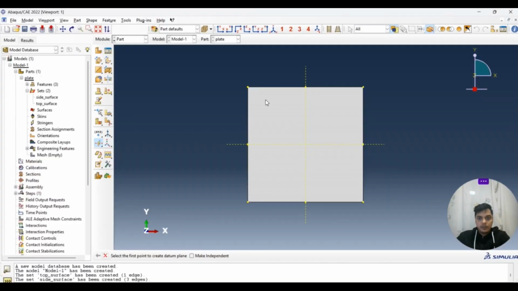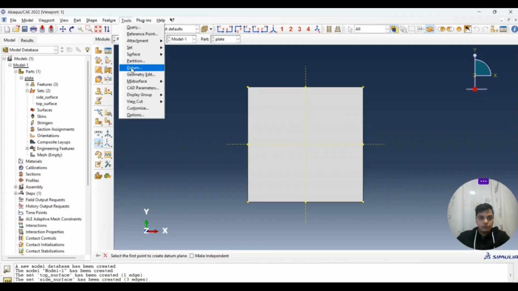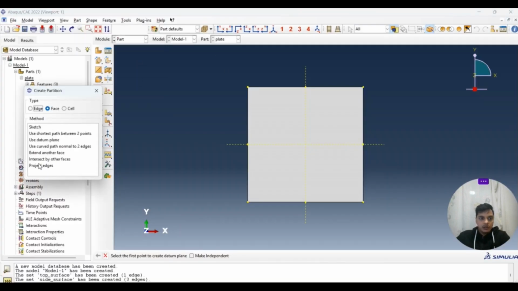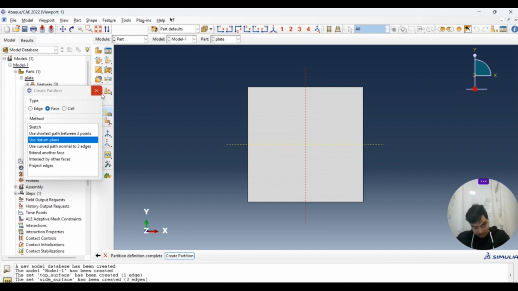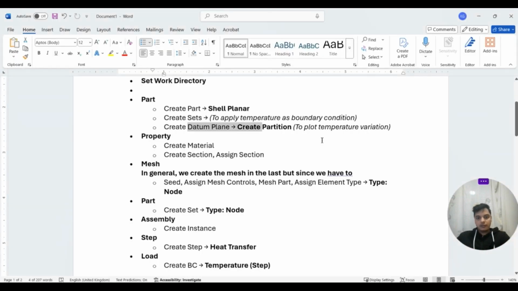What I have to do is create the partition. Again, we go to Tools, Partition. Then we can create the partition by these many methods. We already have a datum plane with us, and we want the part to be partitioned by it. We create the partition. All fine, the partition is all done.